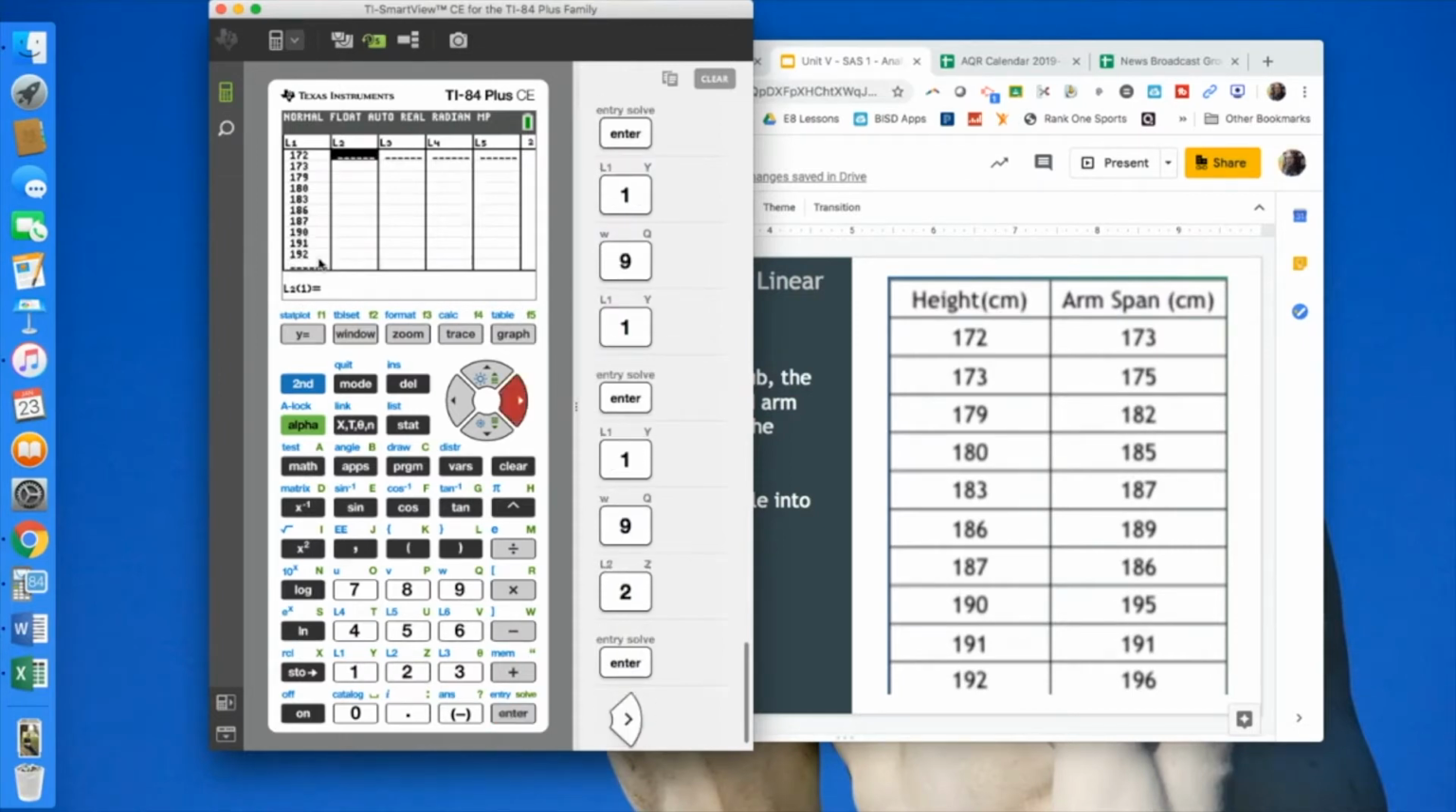Let's move over to L2. Height in centimeters is in column L1, and in L2 we'll put arm span: 173, 175, 182, 185, 187, 189, 186, 195, 191, and 196.